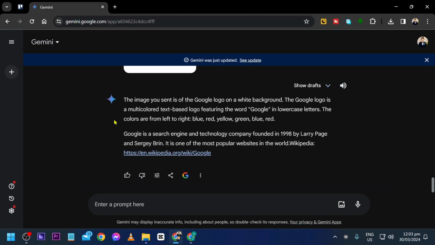Now, yeah, again, those are some of the things that you can use Gemini for. However, it has a lot of potential. So go ahead and explore and see the potential that this application can give you.